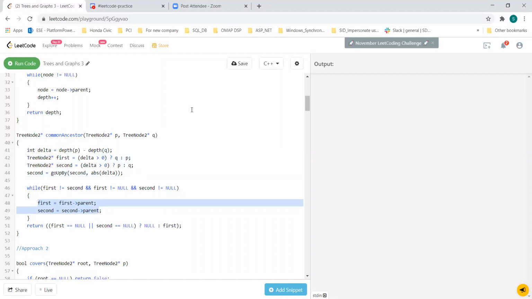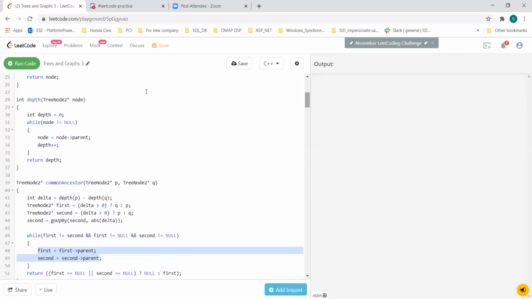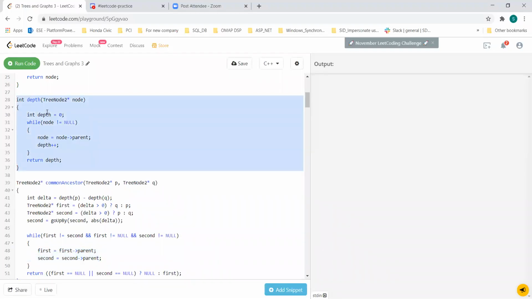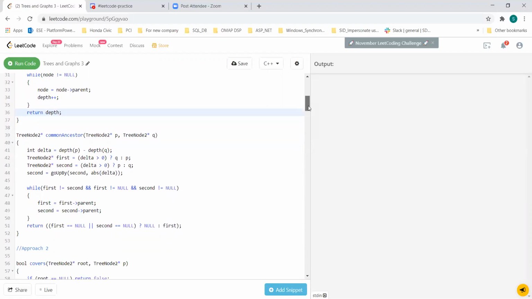As for the depth, you have a depth variable, and you keep looking while the node is not null, moving to its parent, and you count how much depth there is until the root. That looks very straightforward, and it's like a linked list problem now, correct?